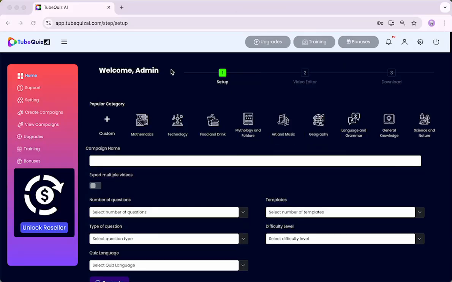This is software that is going to help you create quiz videos in just a matter of seconds. It's a really simple to use software. If you see on the top, there's an option for upgrade. If you have missed out on any upgrade, you can check out all the upgrades right from here.